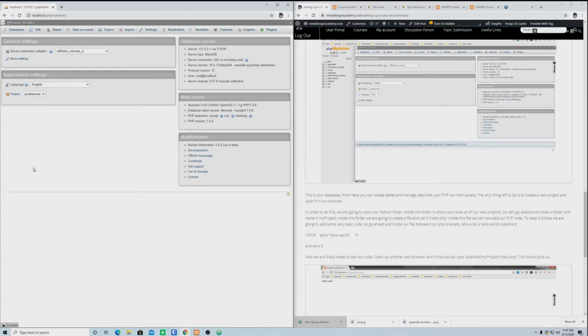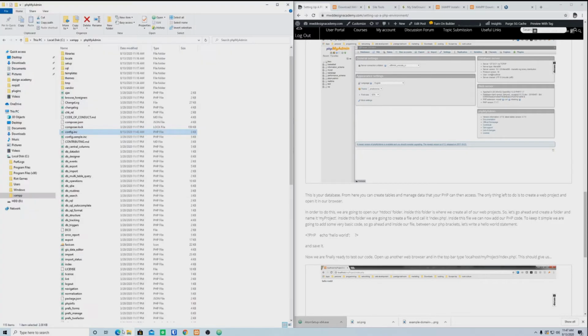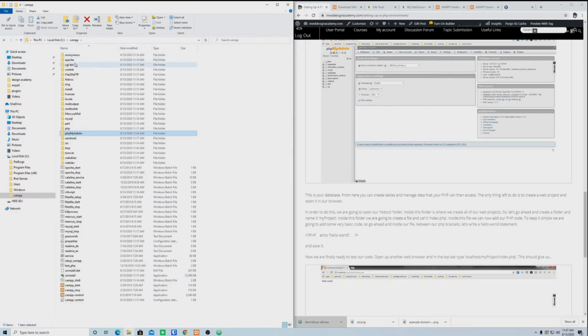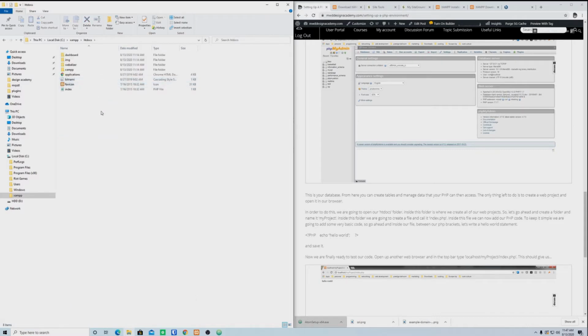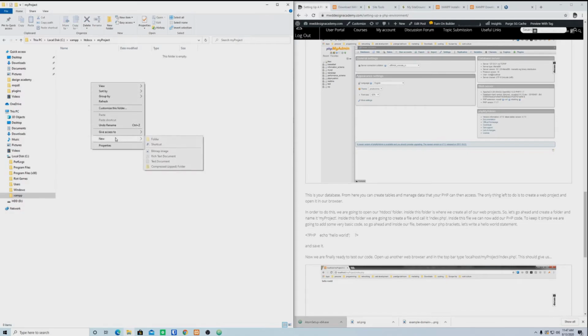From here, you can create tables and manage data that your PHP can then access. The only thing left to do is create a web project and open it in our browser. To do this, we're going to open our htdocs folder. So let's go back to XAMPP, htdocs, and then let's create a new folder and call it my project. Inside this folder, we're going to create a file and call it index.php.